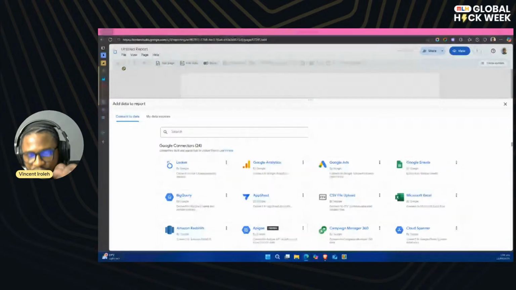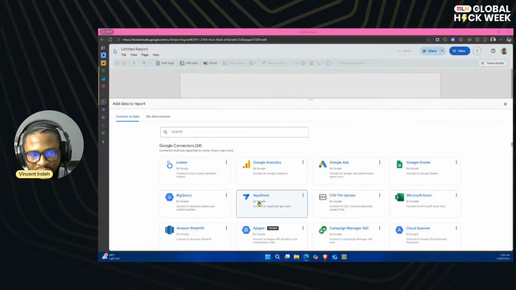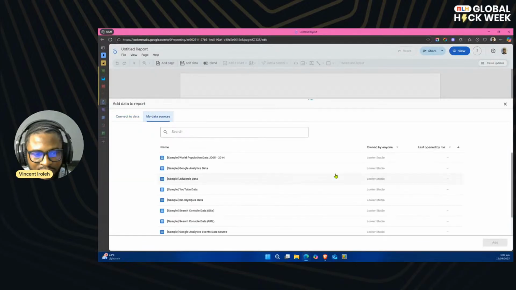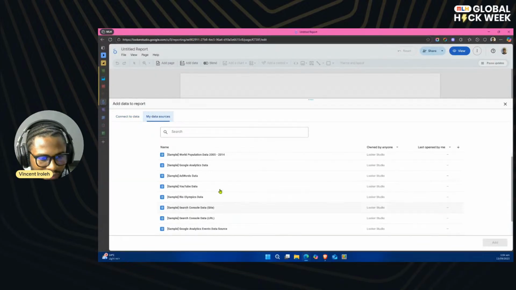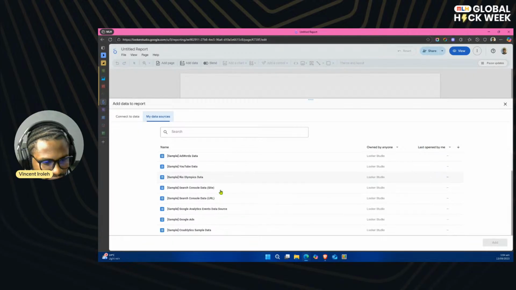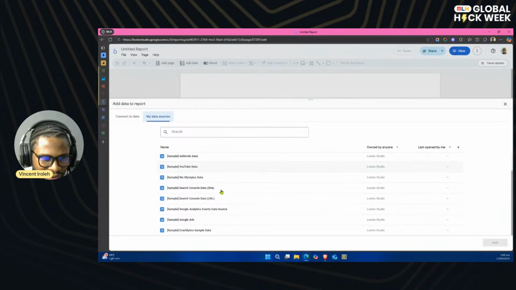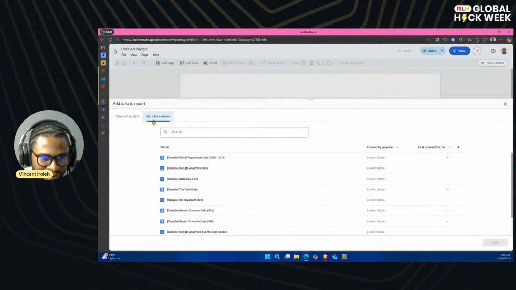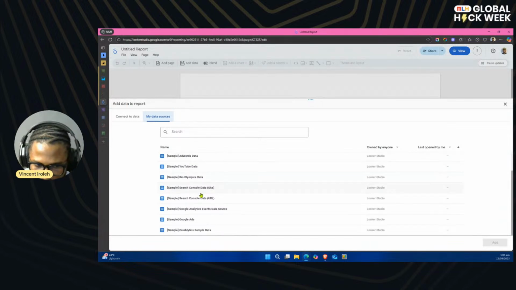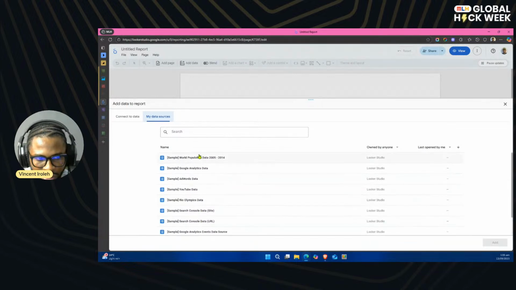So once you create a new report, it will ask you to select and connect to data. If you already have a data source, I think it looks at the data sources you have on your drive and shows them to you under My data sources. If you have some existing Google data, it also pulls up here.